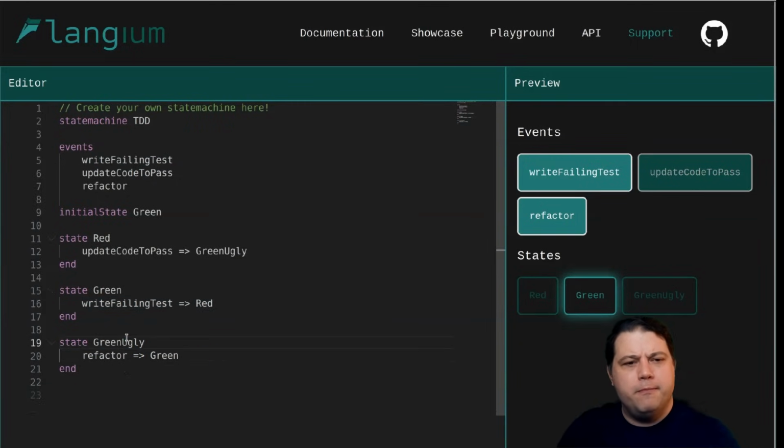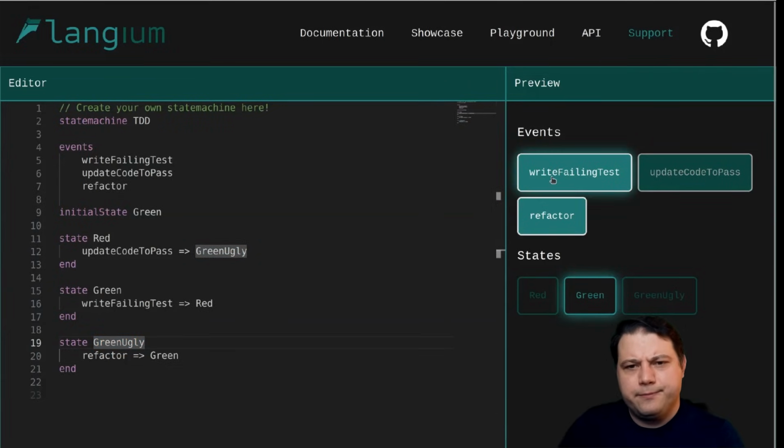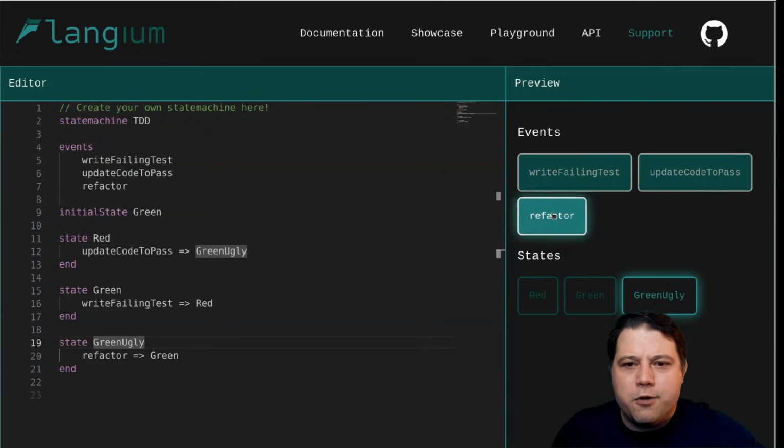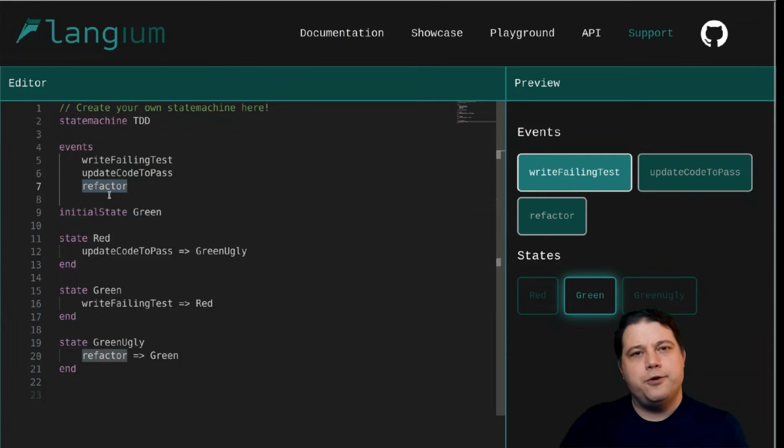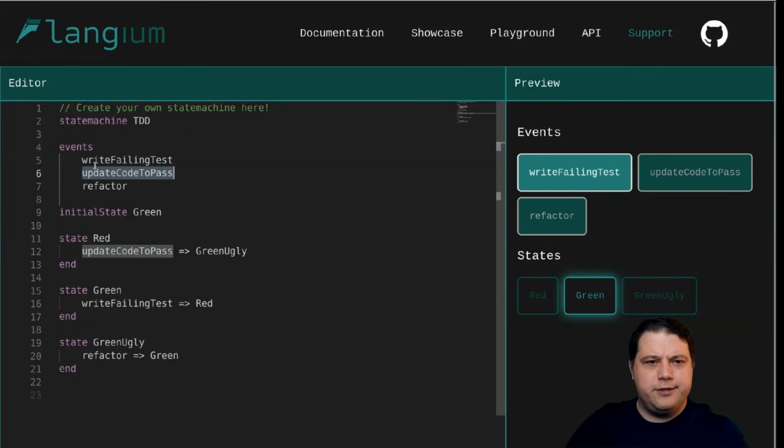We could model it to say you just always refactor after red and green. What would that look like? You start at green, write a failing test, you update the code to pass, you're at green ugly, then you refactor, you're at not-ugly green, and so on and so forth. Now, you could do that. You might also want to make this really just be assessing the need for a refactor. And when you update the code to pass, it may or may not require this, right?